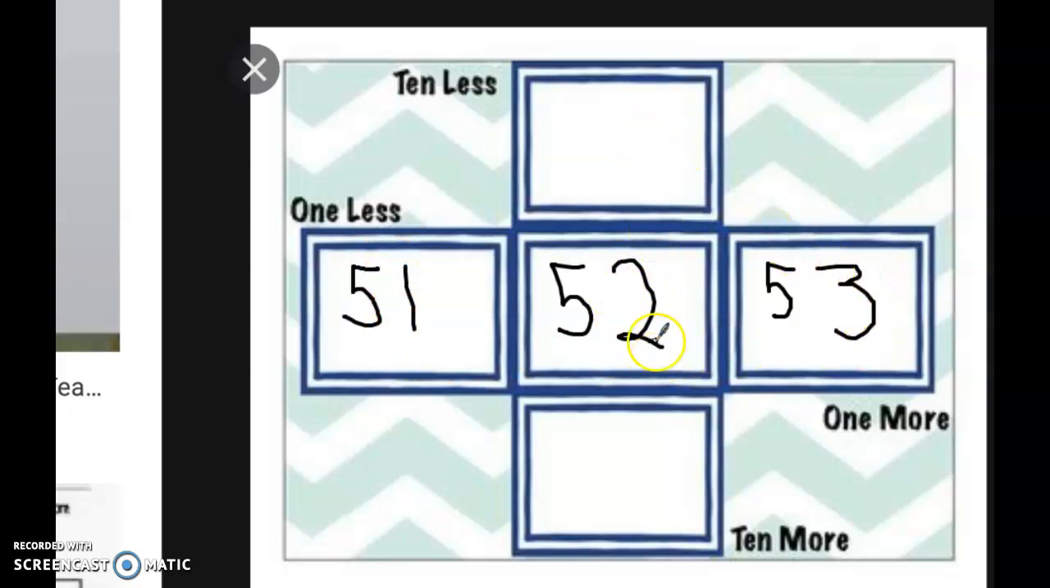Now, as I go top and bottom here, I'm going to talk tens place. So we want to talk 10 less than 52. All right, so I'm looking at that, the tens place, that's the 5. Okay, so 10 less is going to be 42. And 10 more is 62.